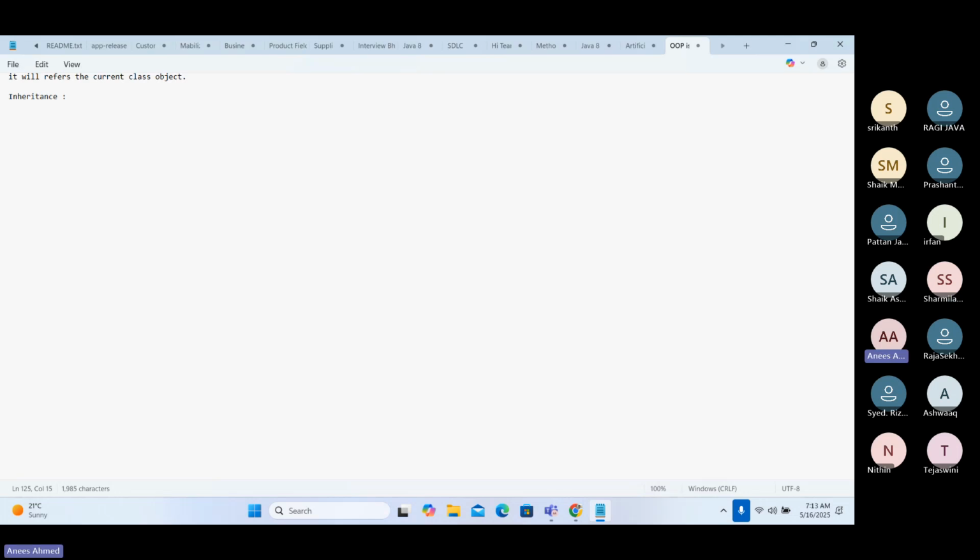So inheritance is a mechanism in which one object acquires all the properties and behavior of a parent object.